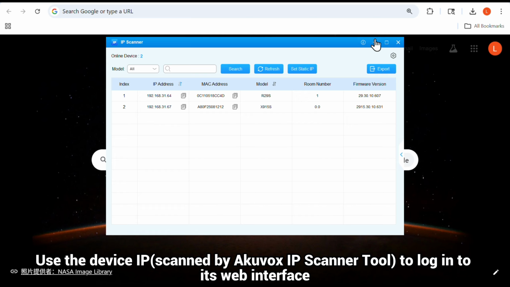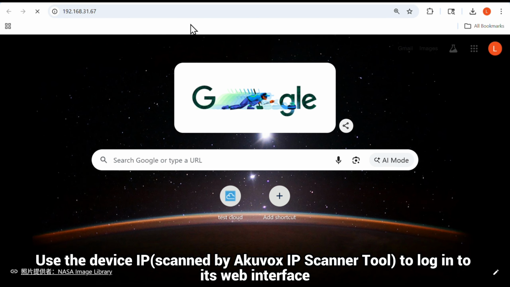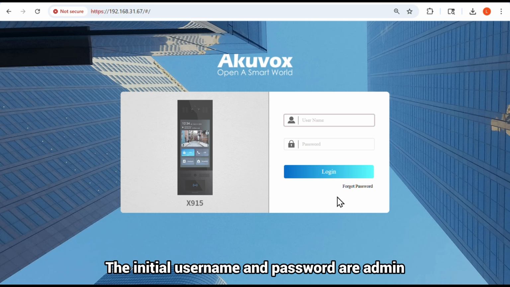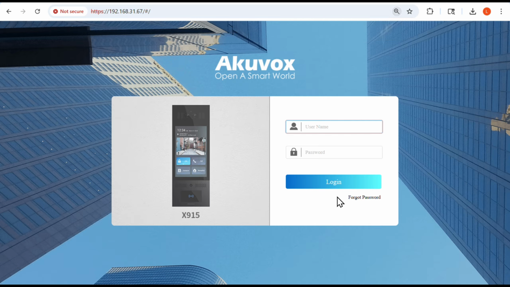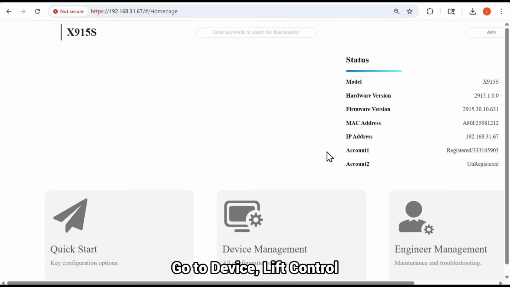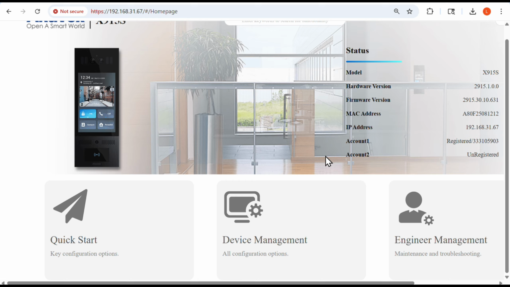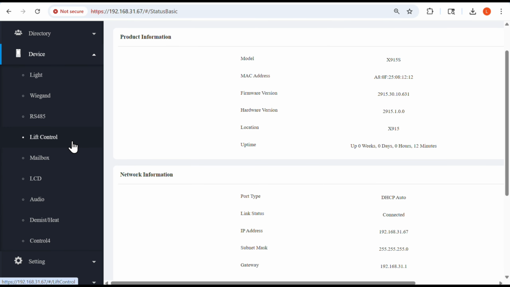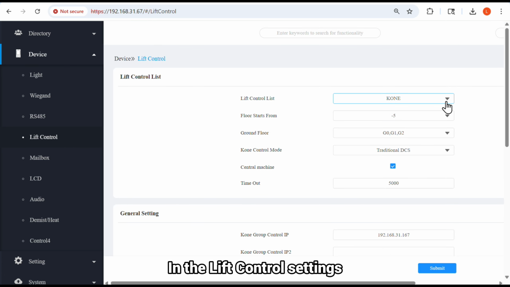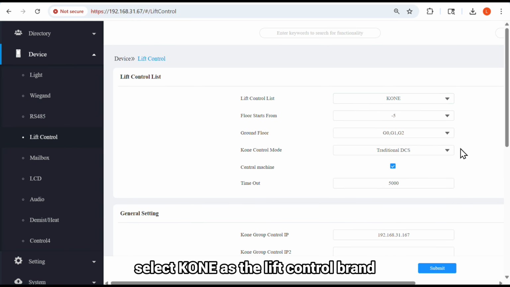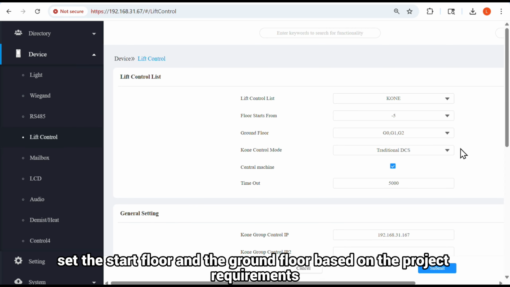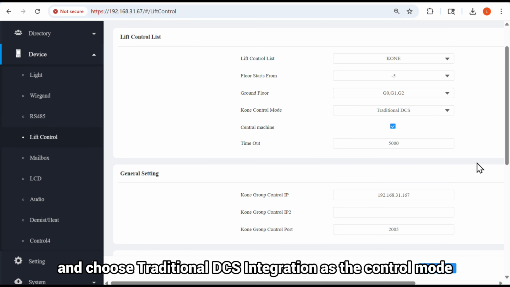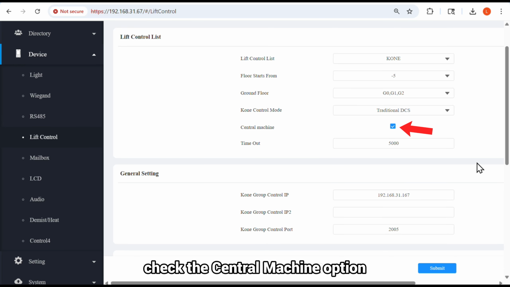Use the device IP, scanned by Akuvox IP Scanner tool, to log in to its web interface. The initial username and password are admin. Go to Device, Lift Control. In the lift control settings, select KONE as the lift control brand. Set the start floor and the ground floor based on the project requirements, and choose traditional DCS integration as the control mode. Then, check the central machine option.